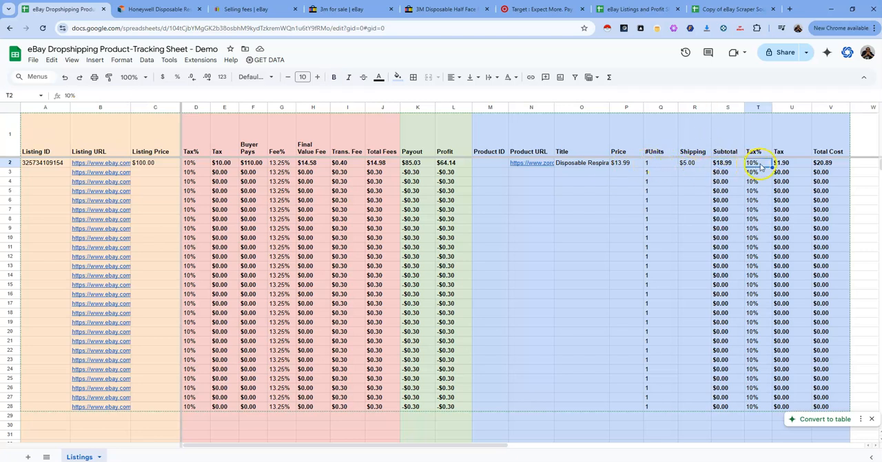That whole subtotal can be used to charge the tax, in many places. So that's how we get our tax and then our total cost. Just add the subtotal and tax together. Now we have a profit calculation based on the cost at the supplier.